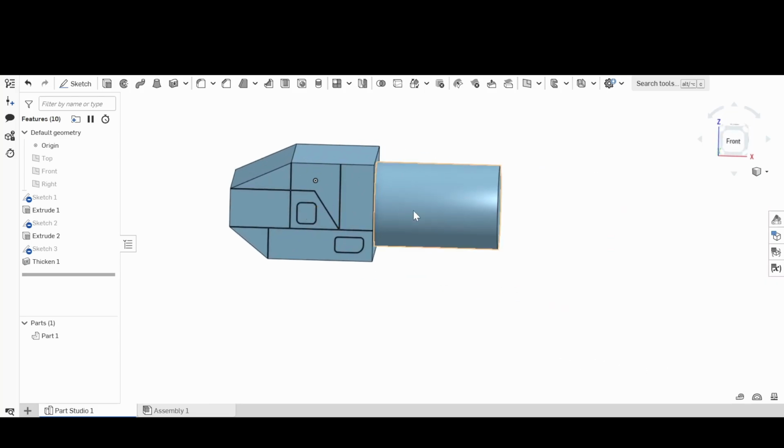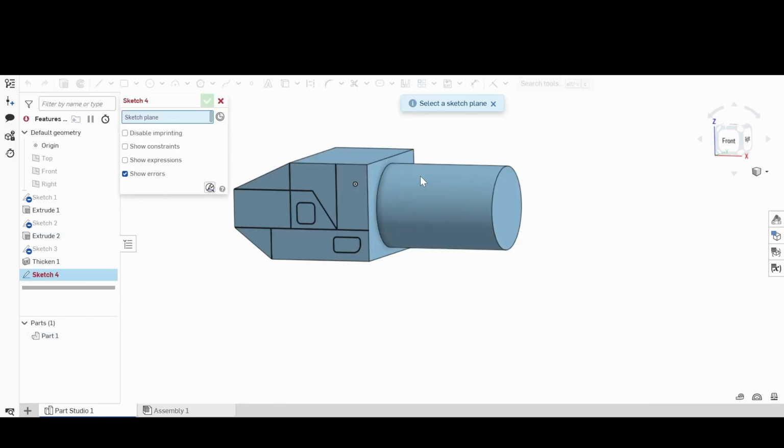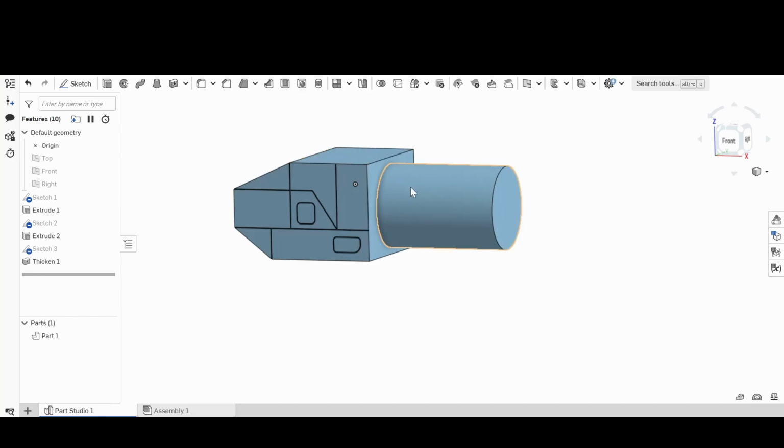Now I come over here to the cylinder. And the cylinder's different because I don't have a flat side that I can put a sketch on. You can't put a sketch on this, right? It's like, well, sketch what? What are you talking about? So what you have to do here, or what I do here, there's other ways to do it.